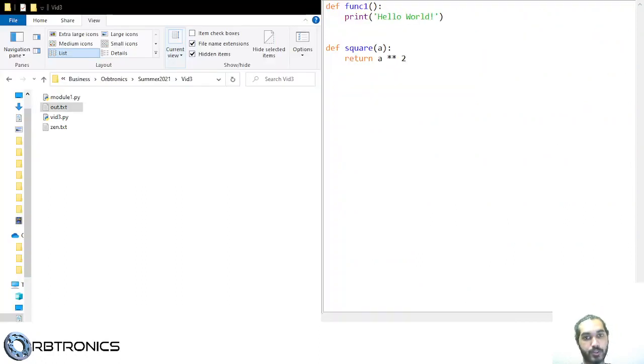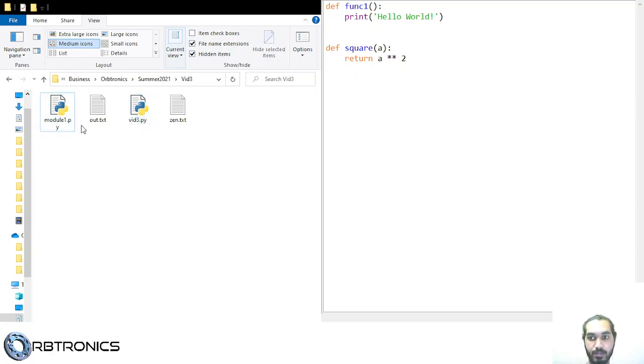So the last thing I want to show you in this video is how to use your own source files as modules that you can import into your other source files. So here in my file explorer, you can see that I have two Python files in this folder. One is called vid3.py and one is called module1.py. So what I could do is import this file into this one, and whatever functions, variables, classes, etc. that are in this file, I can use in this one.